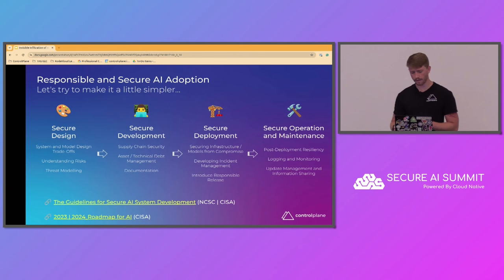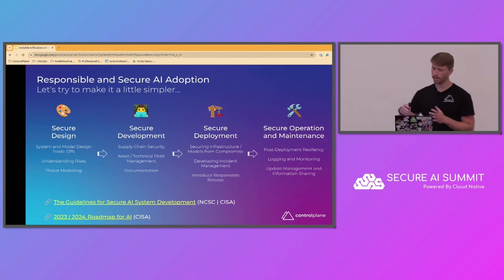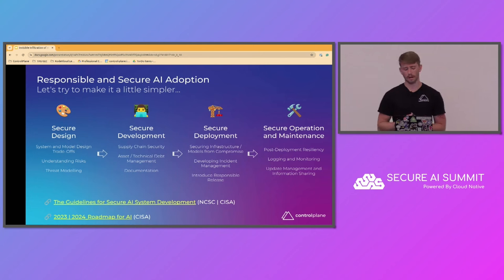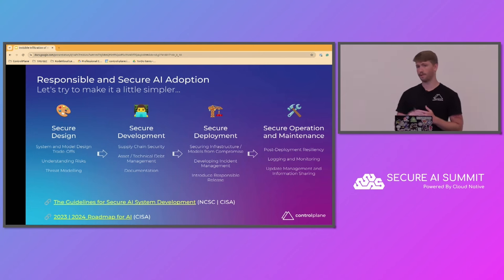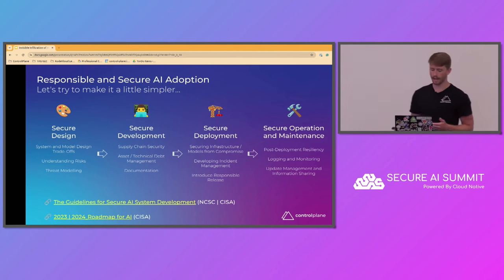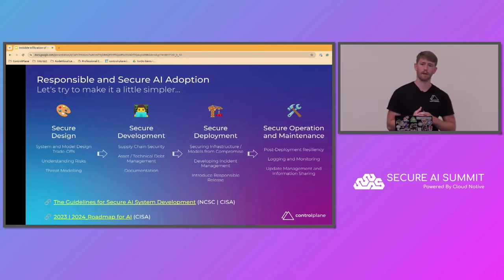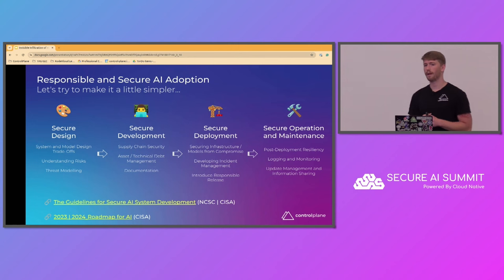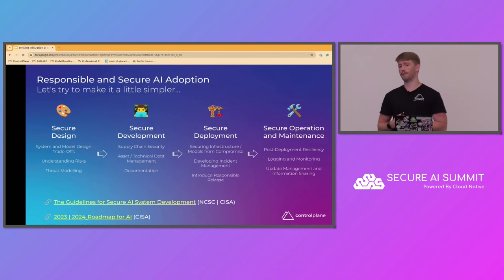And the final phase here, which I say final, which is not totally true because this is more of a cycle of continuance, right? So from design to secure operation and maintenance, this should be continuing throughout your AI lifecycle. So post-deployment resiliency, ensuring that your solution is resilient, and then logging and monitoring of that system itself, so making sure it is operating up to performance metrics, and update management and information sharing around the system itself. And these guidelines are becoming increasingly important, right? Because CISA, as well as NCSC, has been pushing these to then develop regulations based on AI.